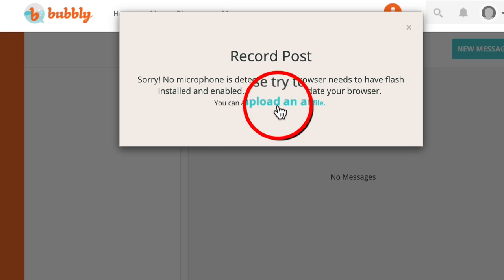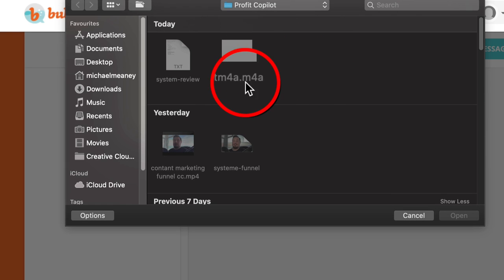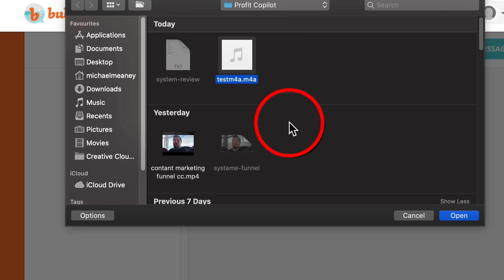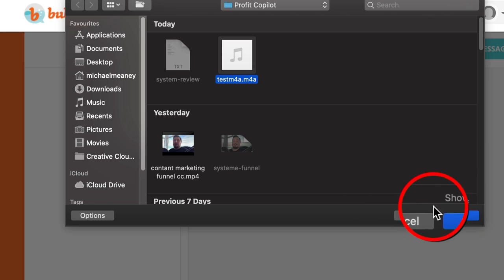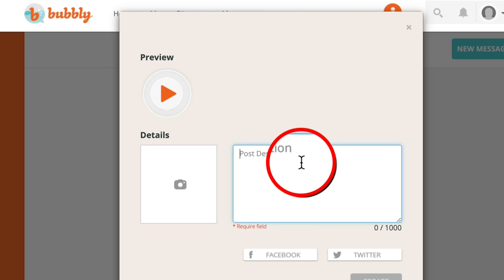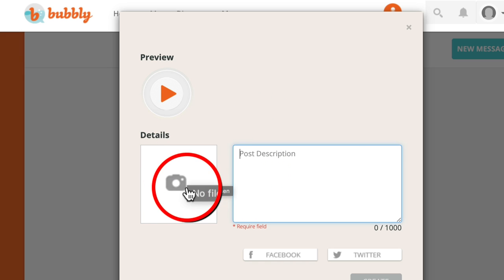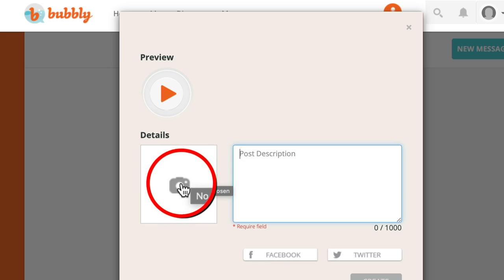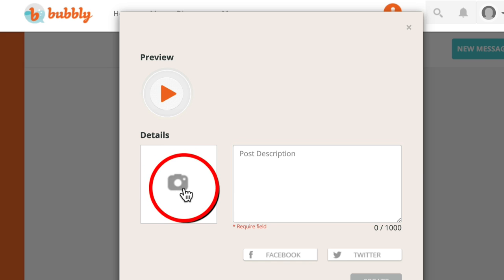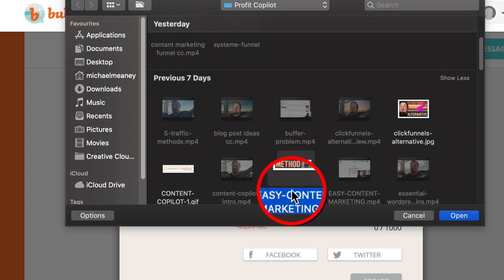It's got this link here, upload an audio file. So if we just click on that, we can choose a file from our computer. Here, I'm going to choose test. So it's just a little test audio I recorded earlier. I'm going to click open. Now it's uploading that to the platform. Here we can add some details, or we can add an image. We're going to do both in a second. So we really do need to add an image. So I'm going to upload just a random image. We'll go with, let's say this one, click that.